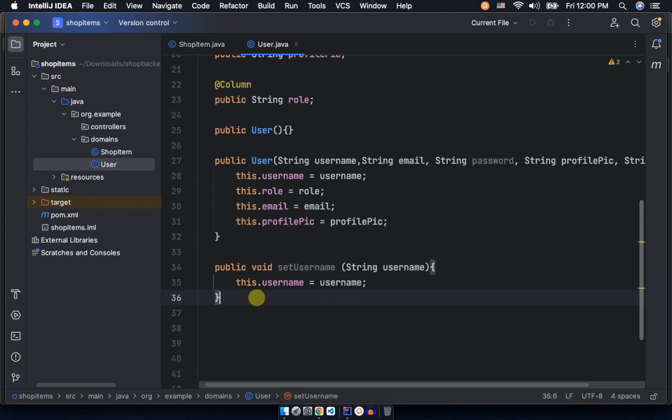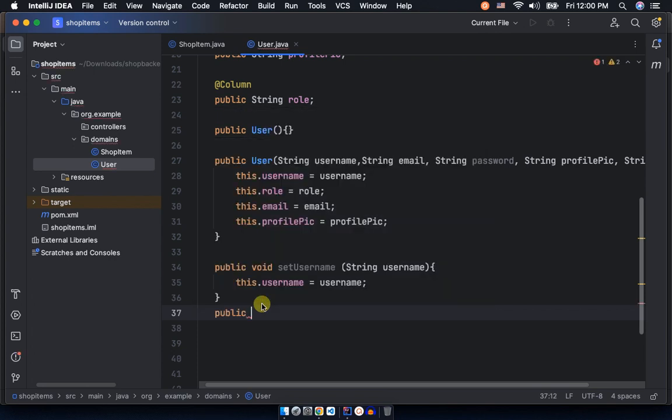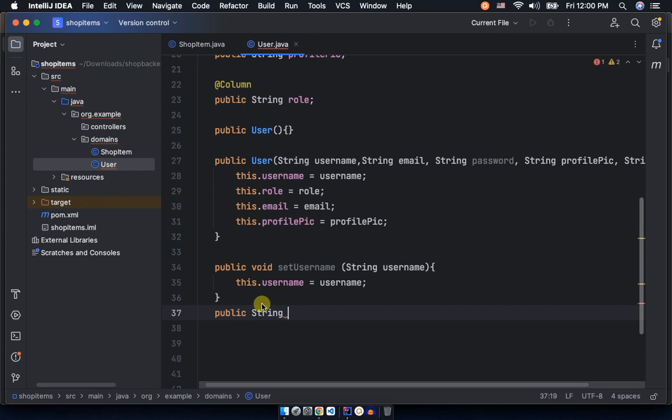So let's go ahead and do it now. Here we've set the username. Let's go ahead and get it. Public, this time we're getting, meaning we're going to return something. You get and return. Username is a string, so we're going to return a string. Void means you're not returning anything. If you missed this, you will see it in my basic Java tutorials.